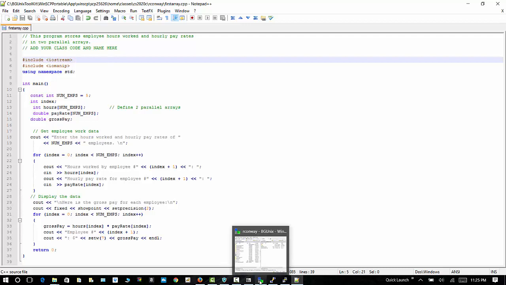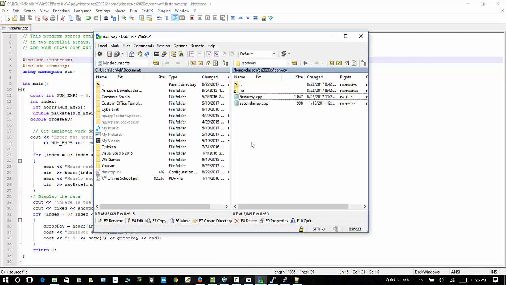Now I want to make sure, so I'm going to open up the bgunix window, and yes, it has been saved. Sometimes when I save it in this window it won't pop up until you click on it, and it will say, are you sure you want to save it? But right now it's defaulted to save it. So I can actually make additions and changes to my program via this WinSCP instead of using bgunix to open the file and edit it.